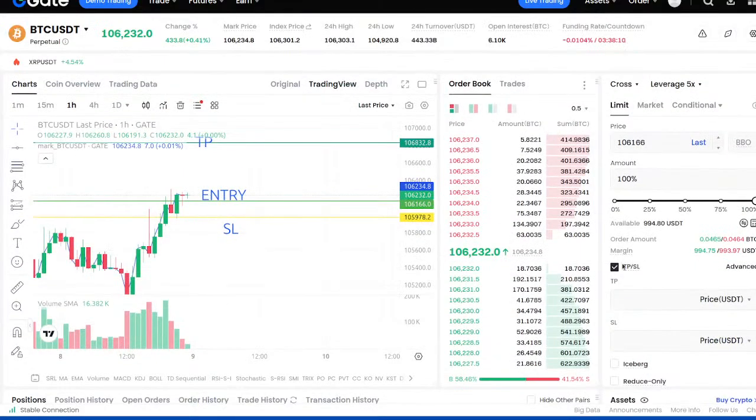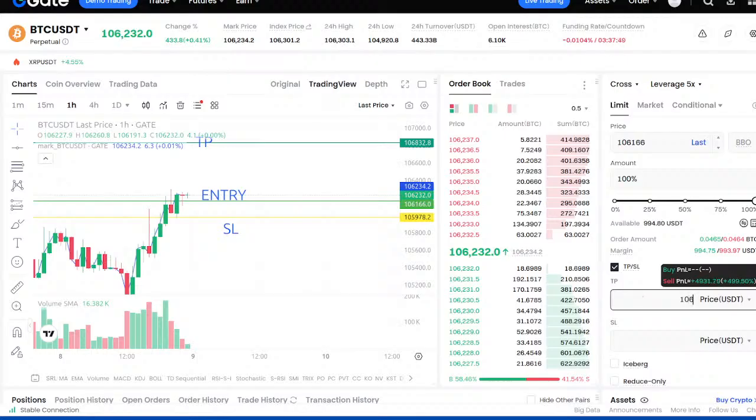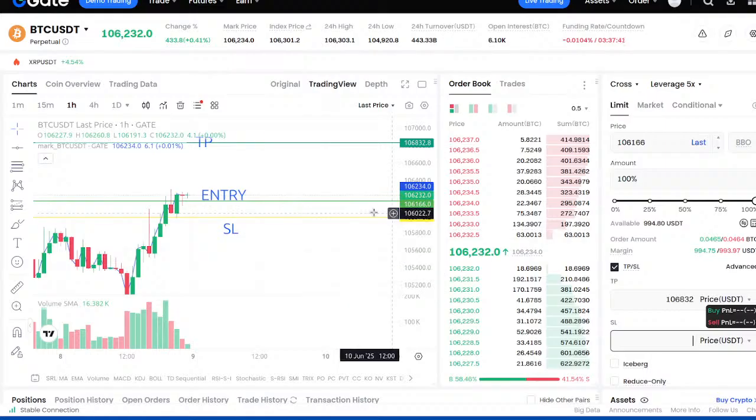Then I say TP/SL. So don't forget TP/SL is a risk management strategy. So you come here and say TP/SL. TP is 106,832. So we are just using the previous TP. So 106,832.